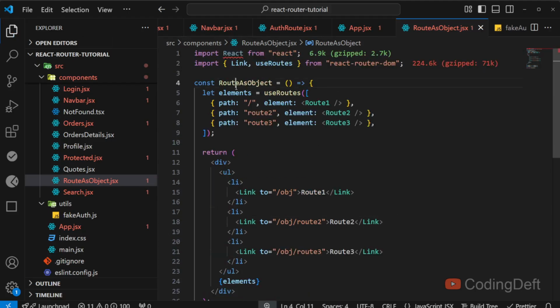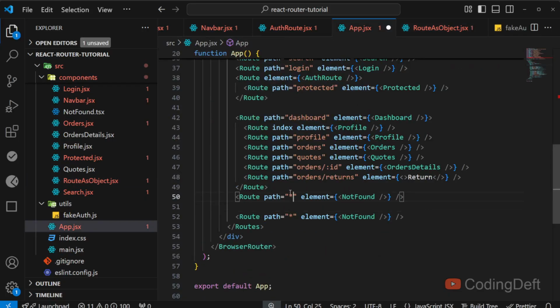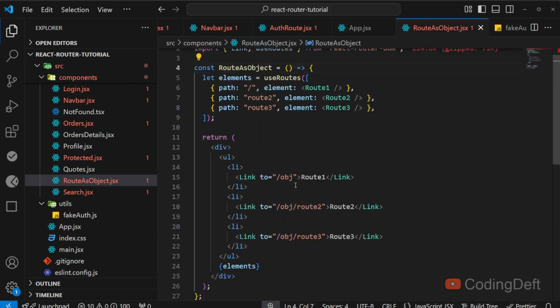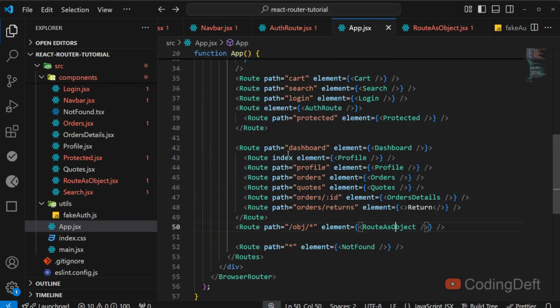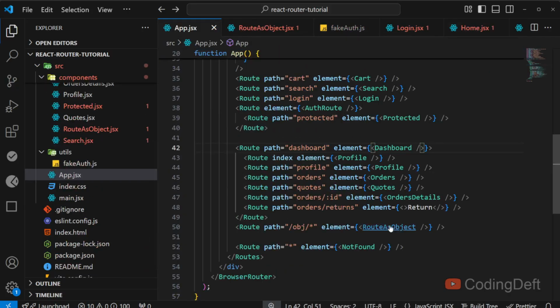So we have the RouteAsObject component ready. Now we need to include it in here. So I'll say /obj/* as RouteAsObject. As you can see, we have this /* because we are implementing nested route in a different way. We are not having this Outlet here. In the previous routes, we had this route inside route, and in the dashboard route, we included this Outlet. But here we are not using it. So this is another way to implement nested route.